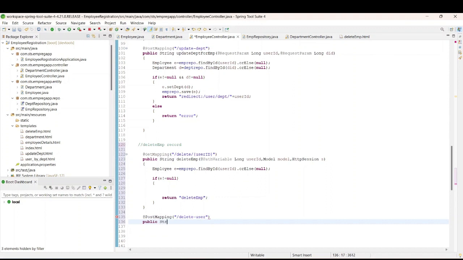It is of type string, and let's call it delete emp record. Here first we are going to fetch the parameter, that is the user id from the get mapping method. So that is nothing but long user id. This has to be a small id. Then next we will have an http session, and let's name it as s.